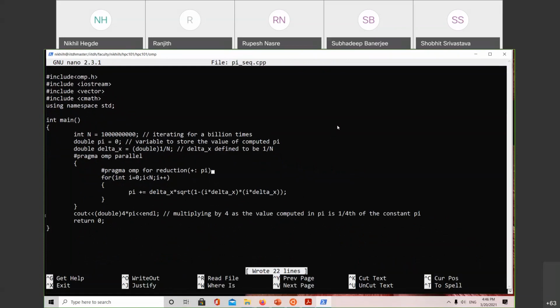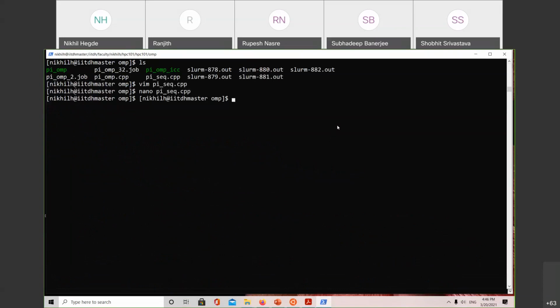I save, I exit, and now I have to create a batch job. Okay, so first let me rename that file Mpi_seq.cpp as mpi_omp.cpp. Now next I need to compile this, and the command for compiling is g++ -fopenmp. This is the flag that you specify to the g++ compiler to tell that this is an OpenMP program.